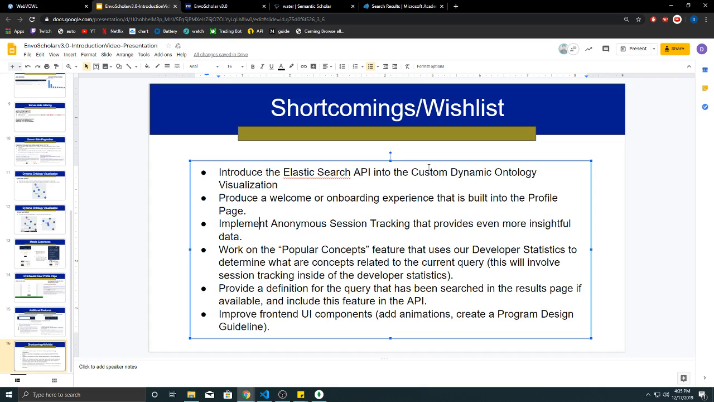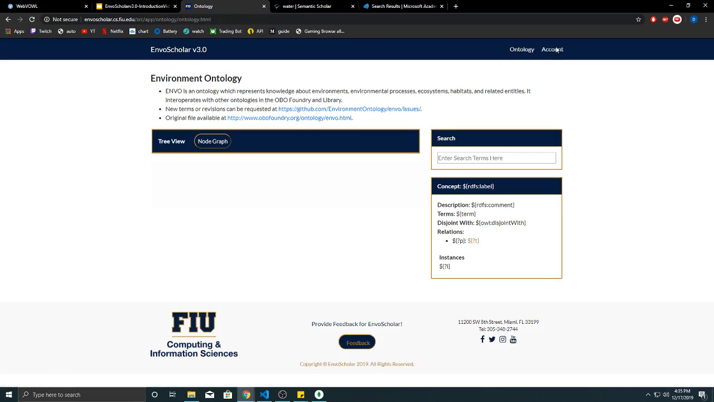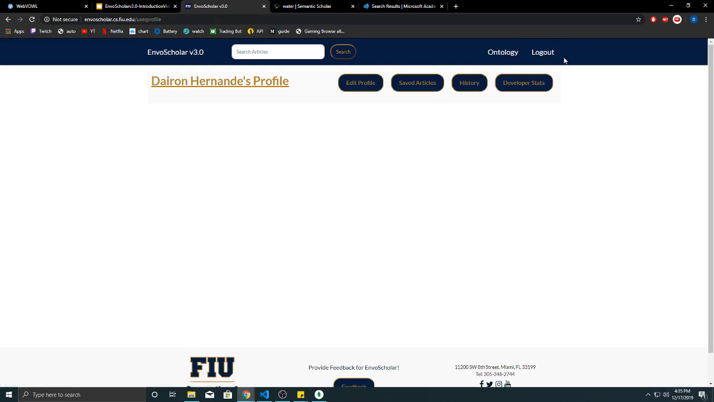So that then we can actually implement the developer stats, which leads me to the next shortcoming/wishlist item: work on the popular concept feature that uses our developer statistics to determine what are concepts related to the current query. What we're talking about here is, since we have so many developer stats that track what is good with a query, what article was good.